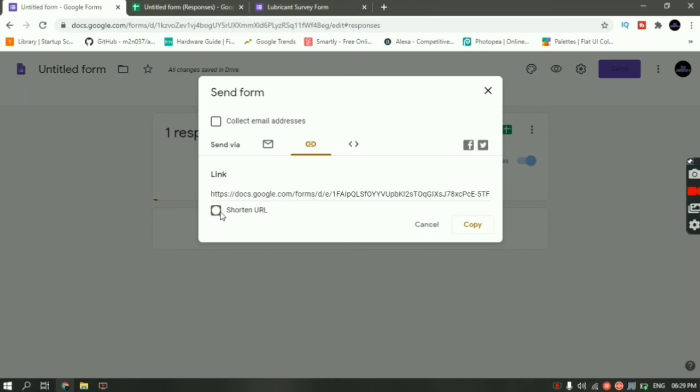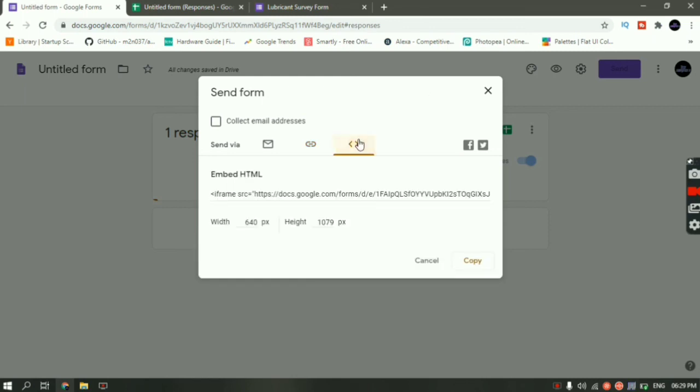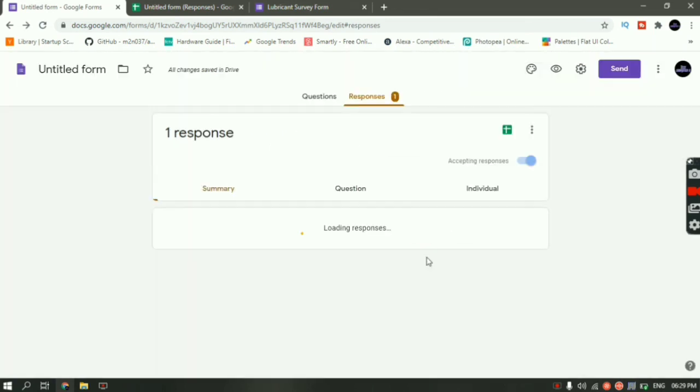So now you can just make a link and share this link with your potential customers. You can shorten this link as well. As you can see over here, just copy it and either mail it or WhatsApp it, Facebook it to your customers. If you want to embed this form in your website, then there's an option for that too, as you can see over here. So this is how you can send the form as well. Now let me hit cancel.